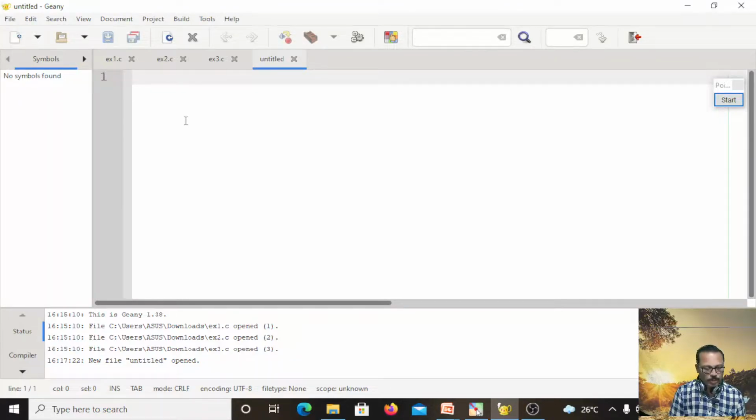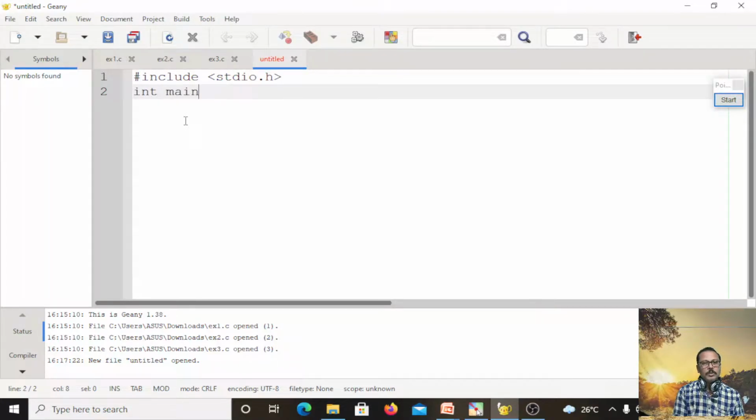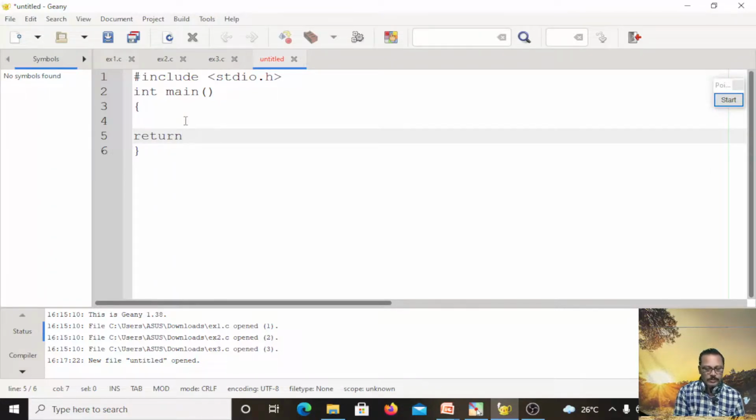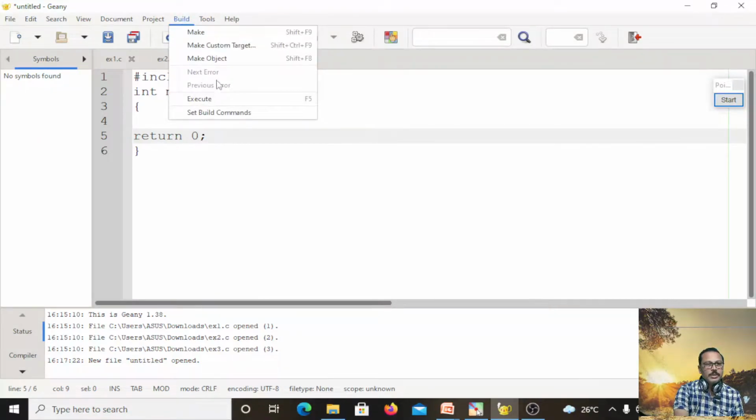We will start with simple programs, and we'll try to improve. So hash include stdio.h, main, and then within this one you have declarative statements and executable statements. This return 0 is mandatory. So let us first check the skeleton.